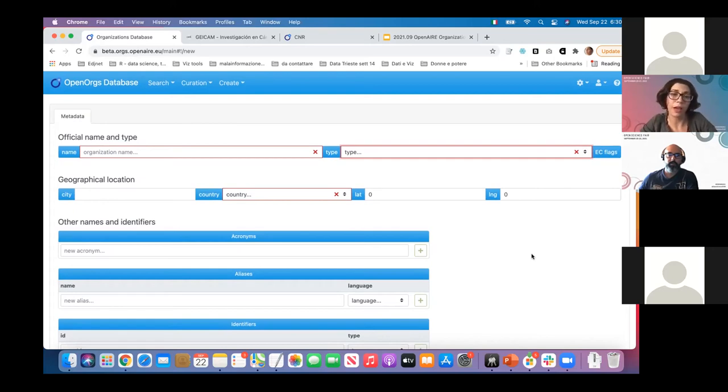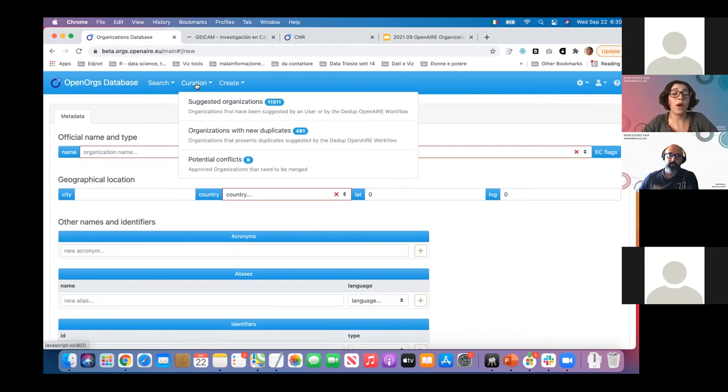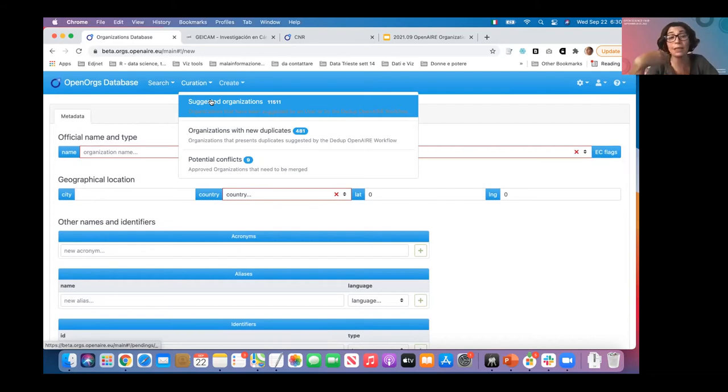Well, I think that I have already shown all the main activities that the user can perform. Just to wrap up, remember that you can perform a simple search, also using part of the name of the organization, and then you can browse the organizations by country and by type. Under the curation menu, you have three lists where you can find all the basic activities that the user can perform. Suggested organizations are the organizations that still have to be approved by the national admin.